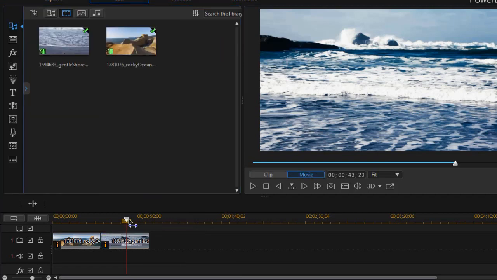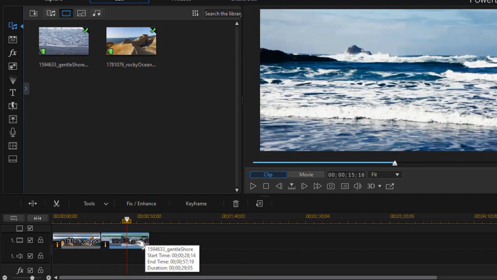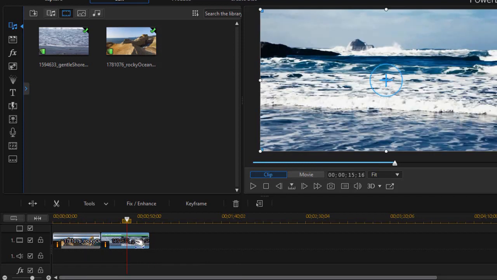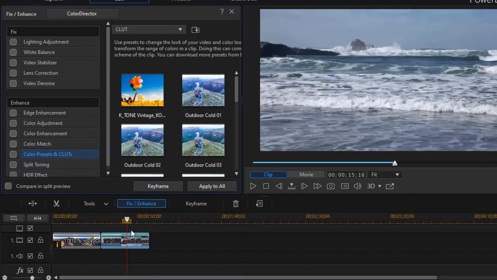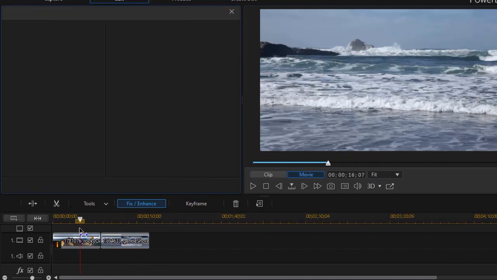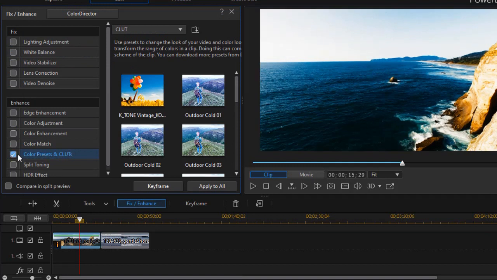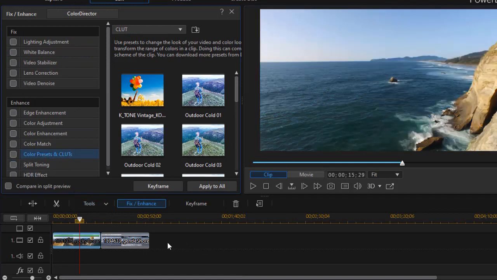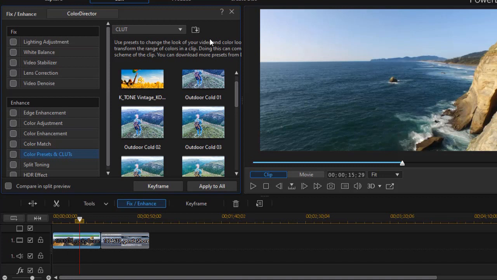clip in my project. Now, you have to be careful if you're going to do this, because undoing it, you have to do it one clip at a time. And say I want to remove this, I click on this one, do Fix Enhance. I just uncheck the color preset box, and this goes back to normal. Of course, that would apply to my original video. If I want to go back to the original look and feel, I click on Fix Enhance and uncheck color presets and color LUTs. So that's a little bit of an introduction at how LUTs work and where you can get them either through CyberLink or other sources, and how to apply them to one or more video clips in your project.